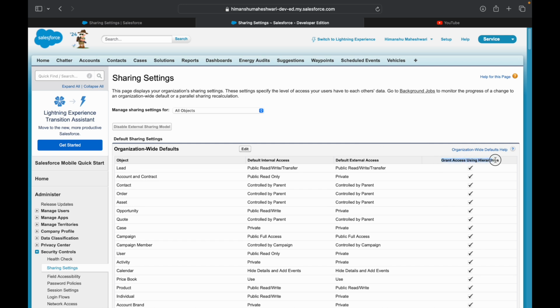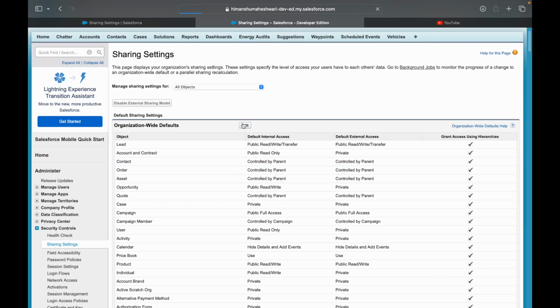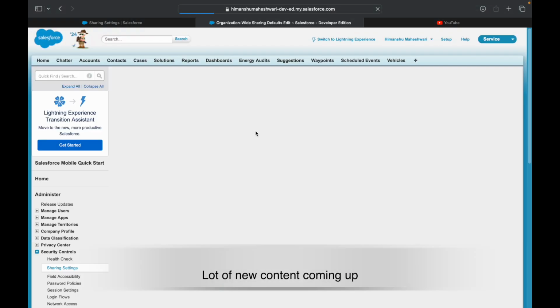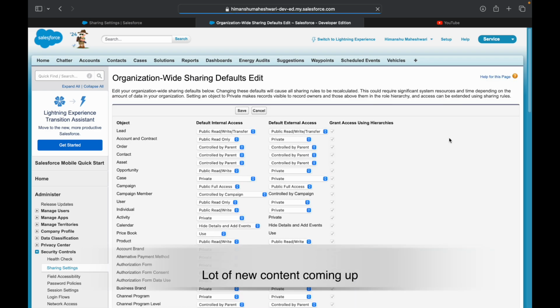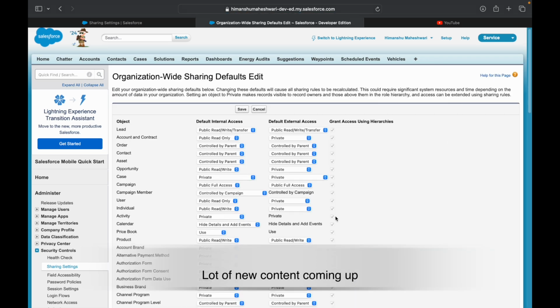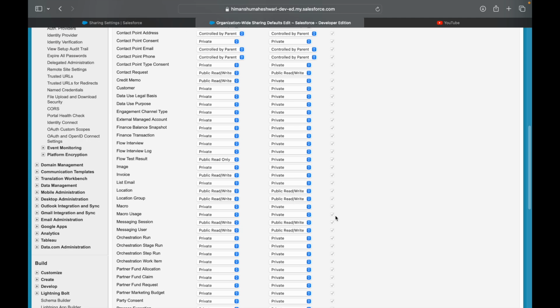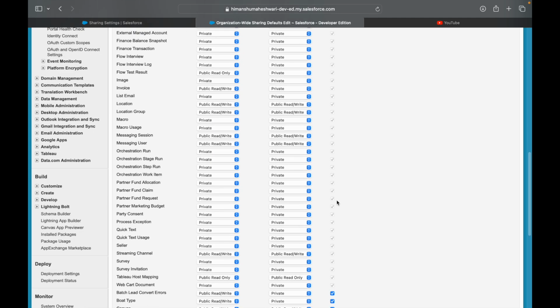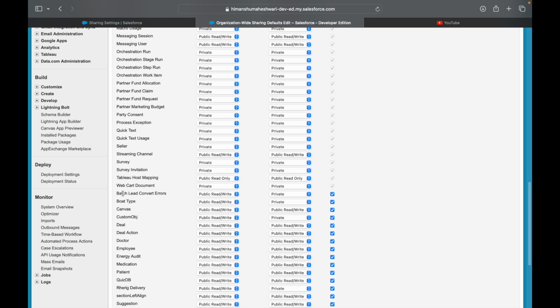Alongside this, you also have something called grant access using hierarchies. This checkbox governs whether or not access will be given to people on top of us on the hierarchy ladder. What you will notice, if I click on the edit button, is that this checkbox is disabled for all the standard objects, meaning it is selected by default for all the standard objects. However, for any custom objects, we can enable or disable it.